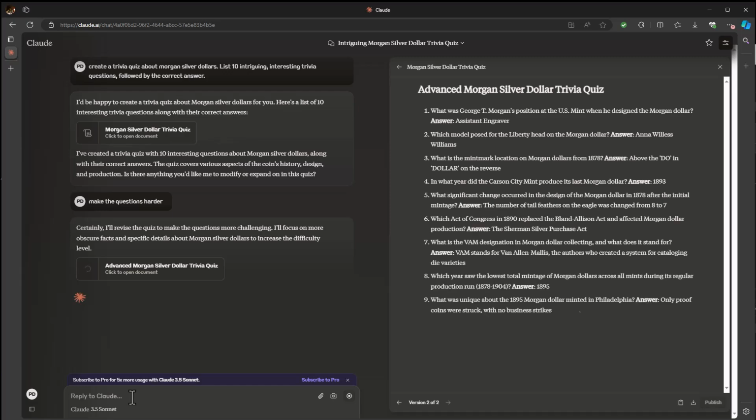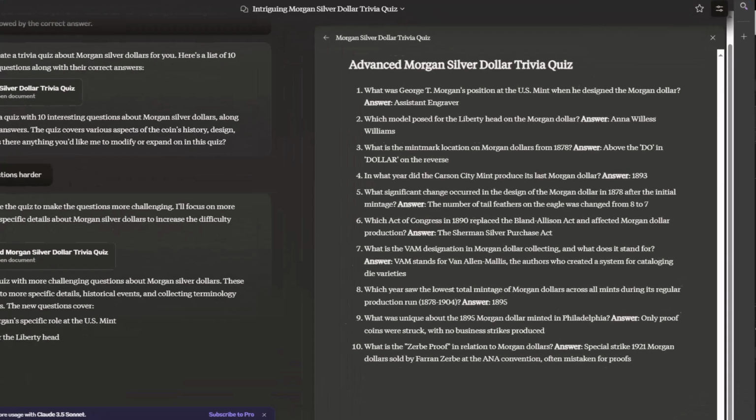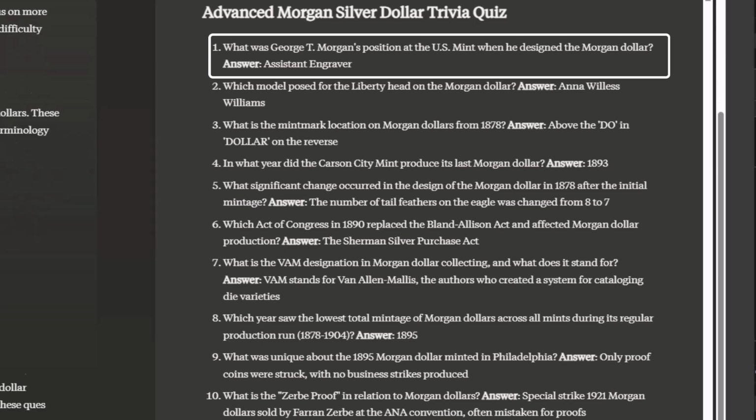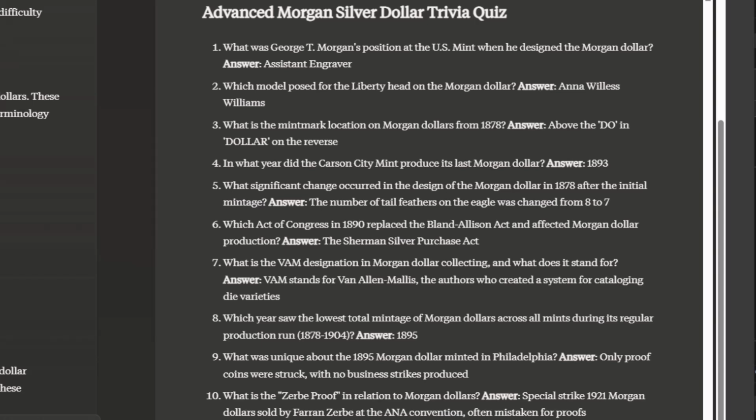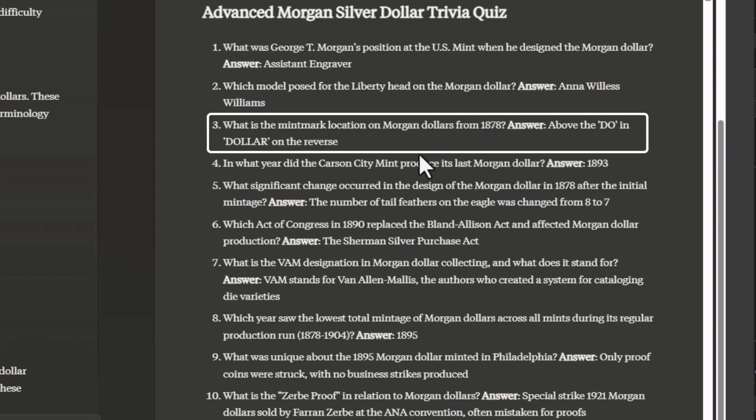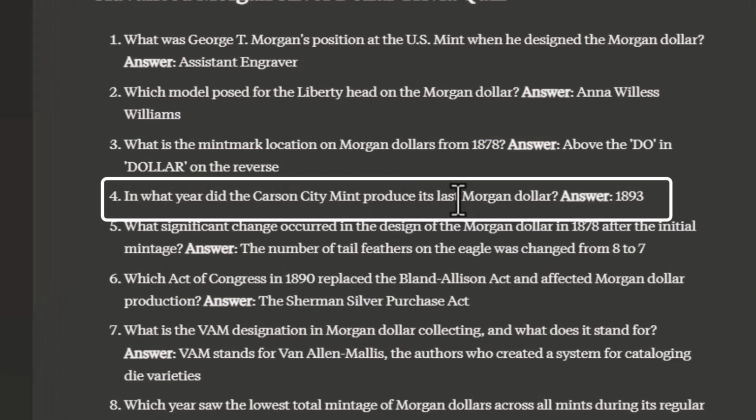So these are definitely harder questions. What was George T. Morgan's position at the U.S. Mint when he designed the Morgan dollar? The answer: assistant engraver. I'm sure not many coin collectors are going to get that one. And what is the Mint mark location on Morgan dollars? In what year did the Carson City Mint produce the last Morgan dollar? 1893. I did not know that, and that's very interesting.